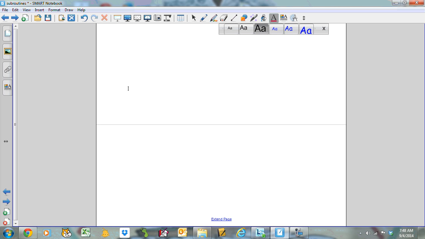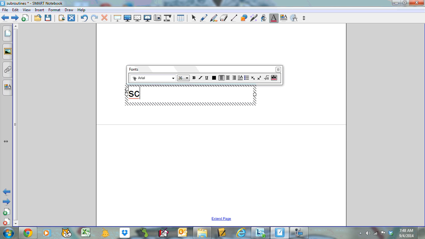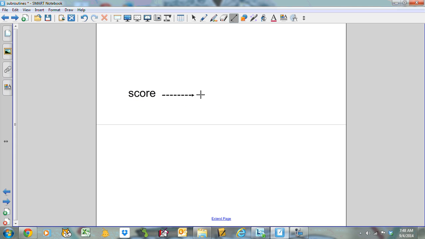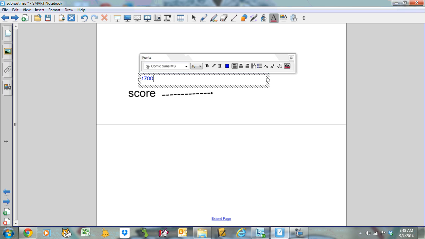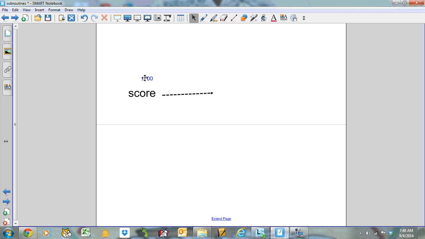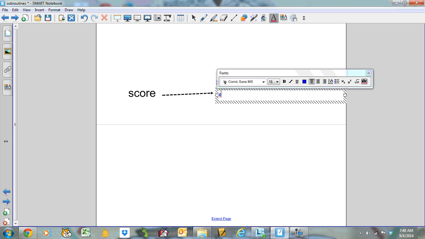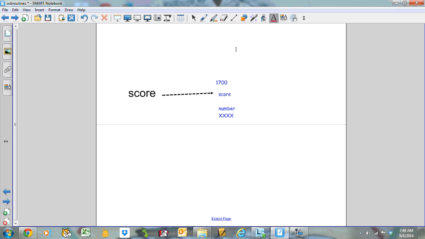So for example, in your mainline code, let's say you've got something called score variable, okay? And then you call a subroutine. So what it does, it creates, if score is say equal to 1700, something like that, the value 1700 is passed to the next variable, and it could be called score, or it could be called number, or it could be called just about anything, okay? So that number 1700 is passed here, and then it is used.